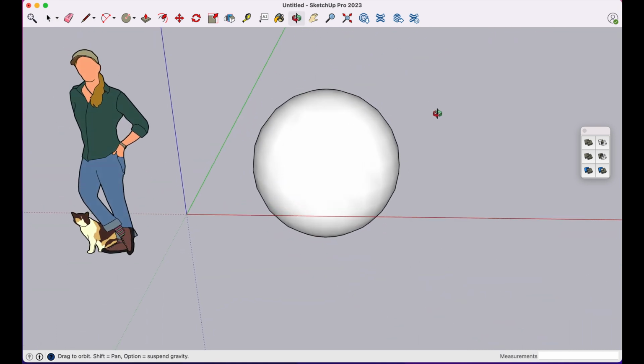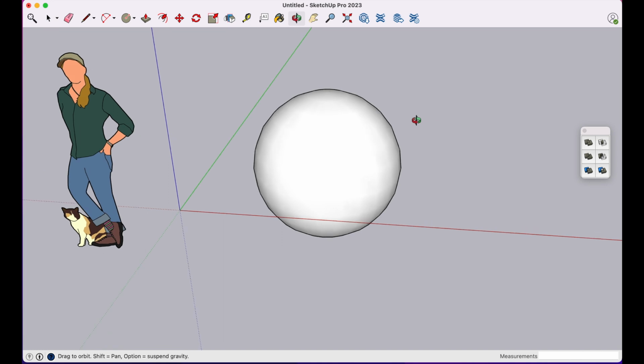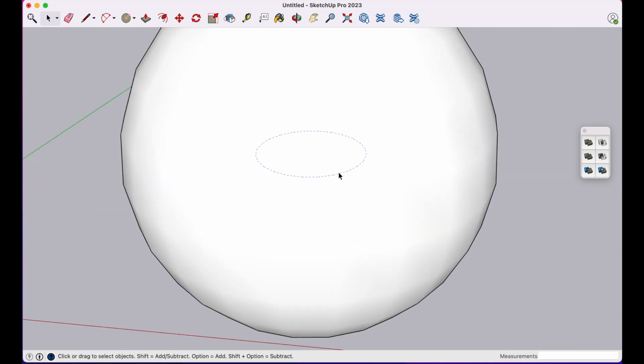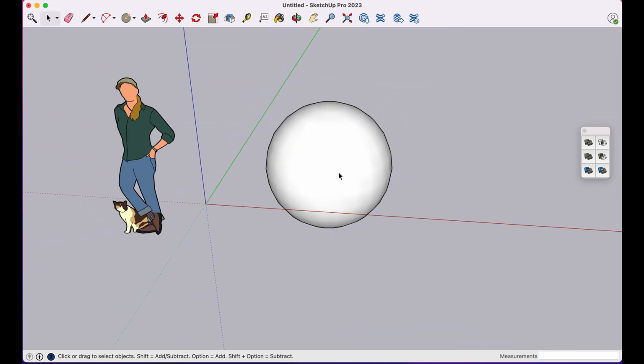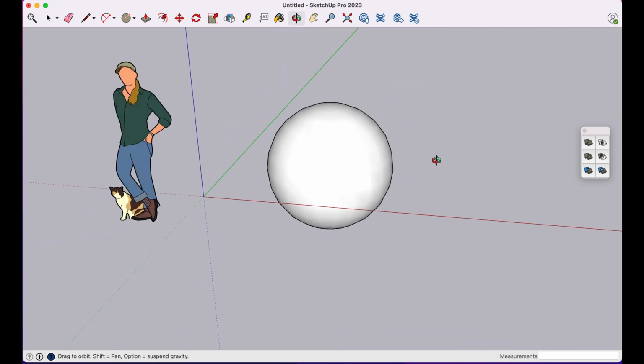Now if you don't want that path inside, let's go into X-ray mode, hit K. Let's go into select mode, spacebar. It's a little hard to see, but I have selected that line and deleted it. So now that path is gone, and we're left with our sphere.